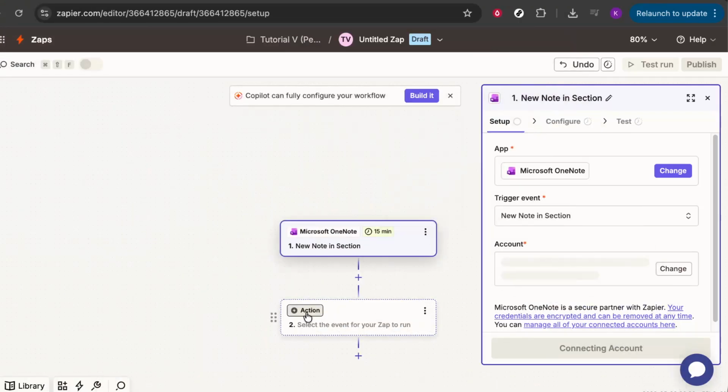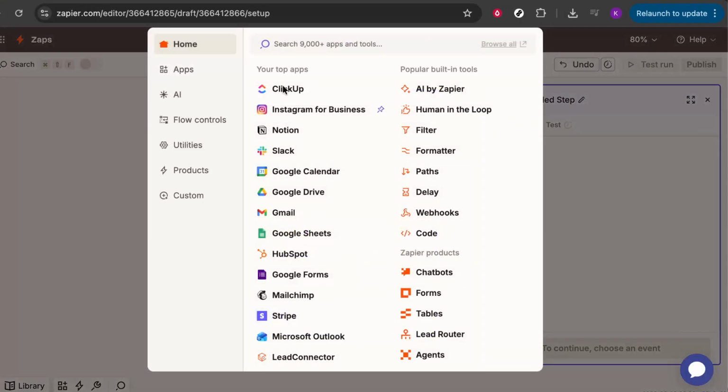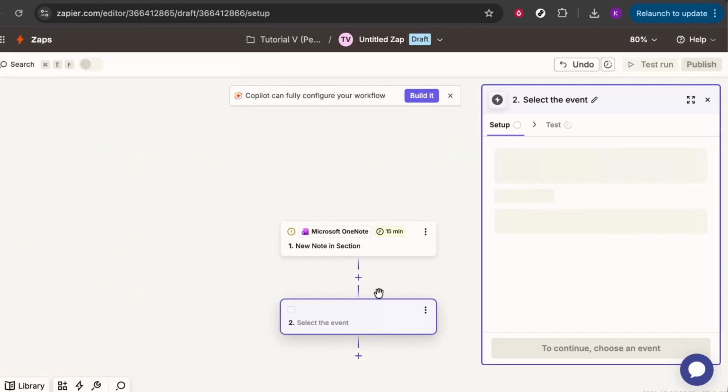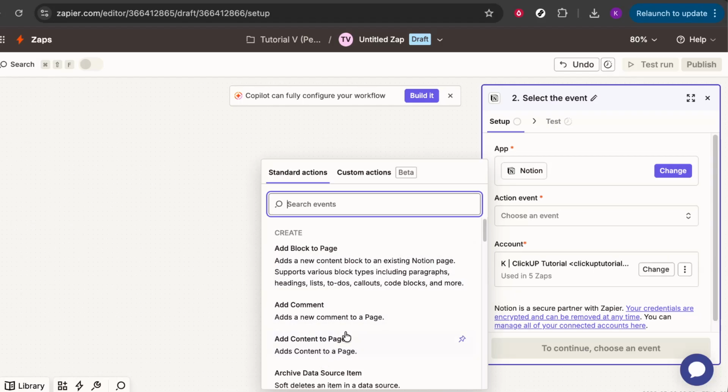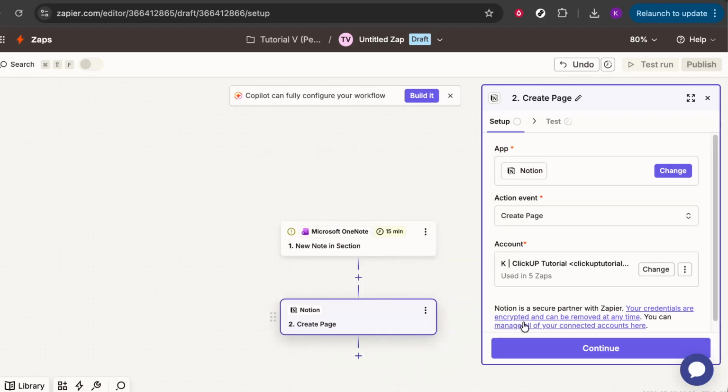With both the trigger and action set, the final step is to click on Continue again. Follow any remaining on-screen prompts to finalize your Zap. These prompts might include testing your Zap to ensure it works correctly. And just like that, your Notion to OneNote integration via Zapier is complete.